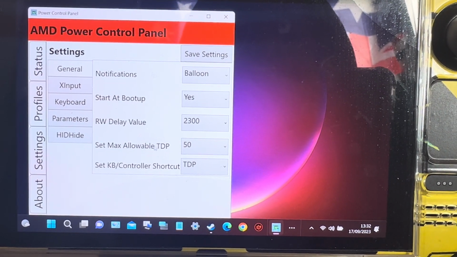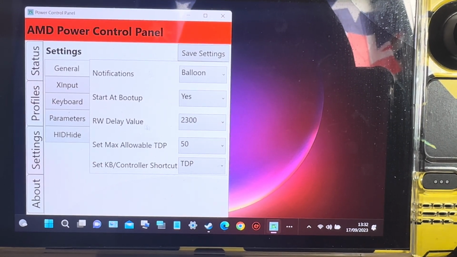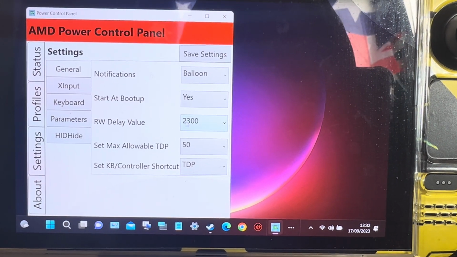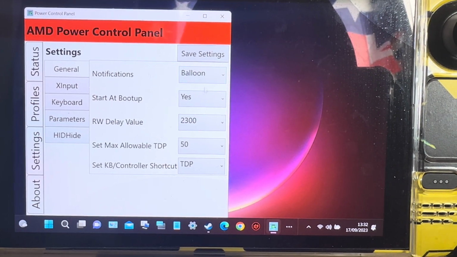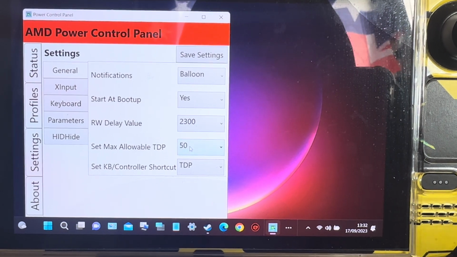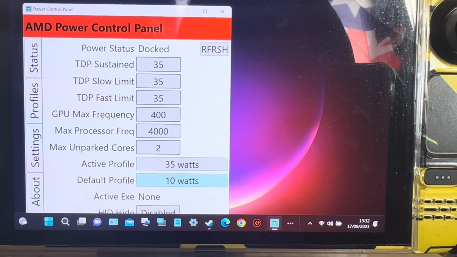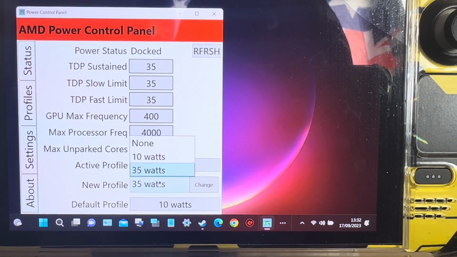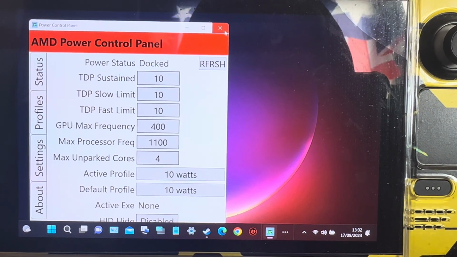The maximum allowed TDP on this is 50 watts, and the GPU clock is 2.3 gigahertz, but we know Steam Deck can only do 1.6. So when it says status like this, it's actually doing 35. So I lower it, and basically it goes back down to 10 watts.